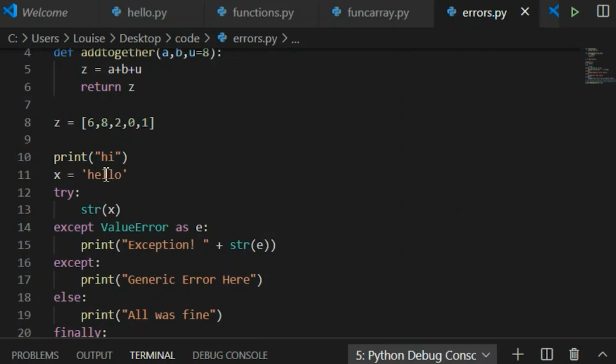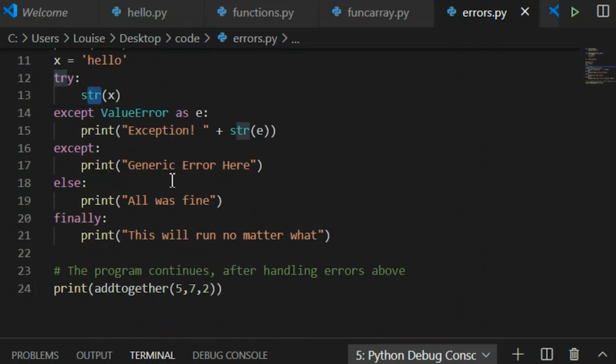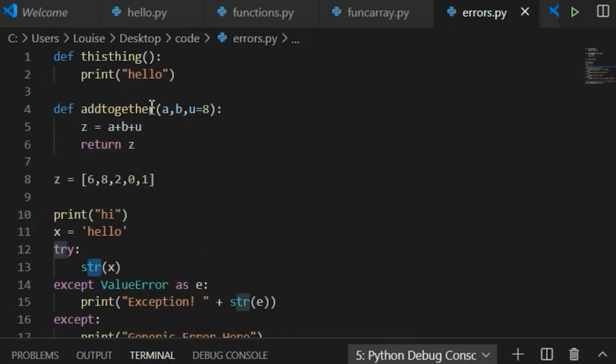And then we've got x equals hello, and we'll try a string x. If it's a value error, we'll print the exception. If it's not a value error, any other exception, we'll just print a generic error. If it was fine, we'll print all was fine, and then finally we'll print this will run no matter what. And after handling the errors, it'll print this add together down here as well, which we are using from there.